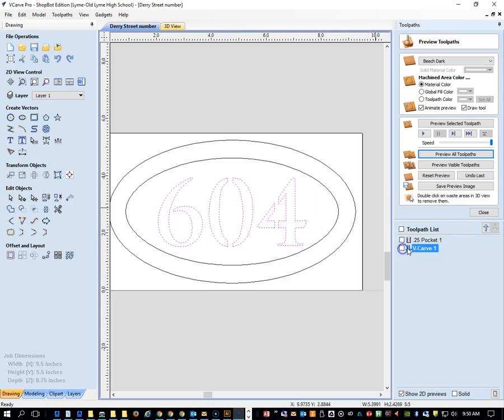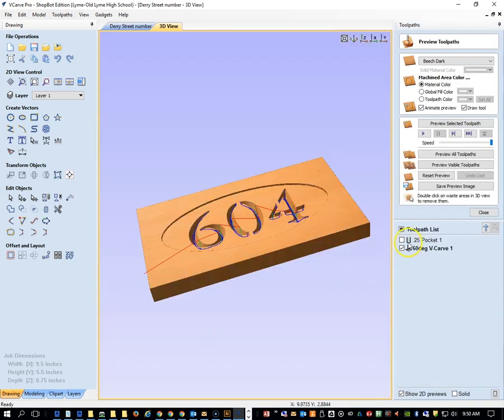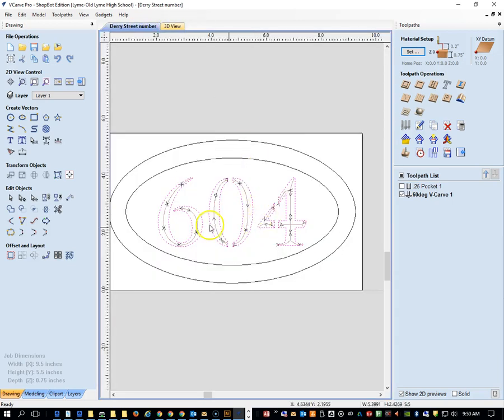All right, I'm going to also edit this VCarve operation and change the name so it says 60 degree in front of it, just so I remind myself what bit I'm using. I'm just going to hit calculate again. All right, close, back to my design area.